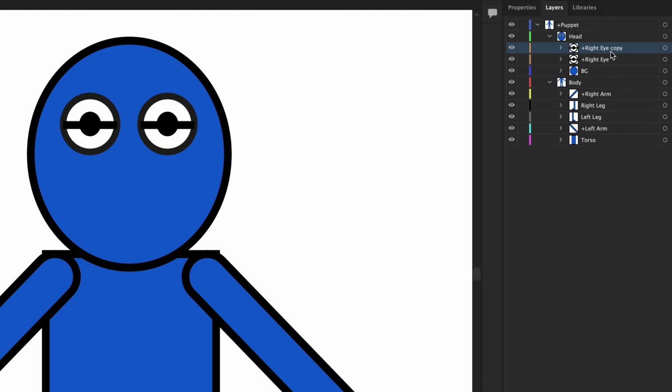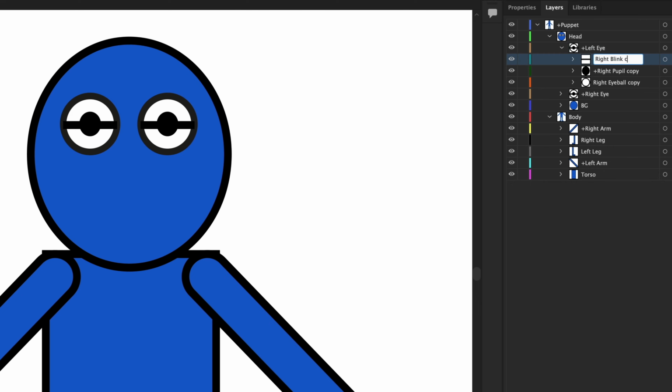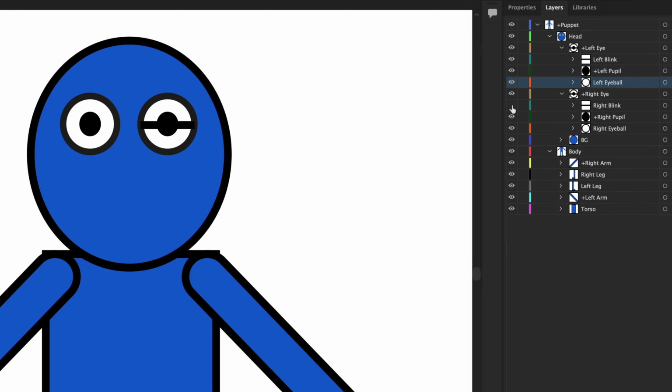Now we don't want to leave this called right eye copy. Let's double click this, delete the copy part, and we're going to call this left eye like that. And let's twirl it open. And we also want to change the same thing here where I call this left blink. Basically, we're getting rid of all the copies and we are changing all the directions to left instead of right. And at this point, I can turn those blinks back off so I can see my eyes a little bit better.